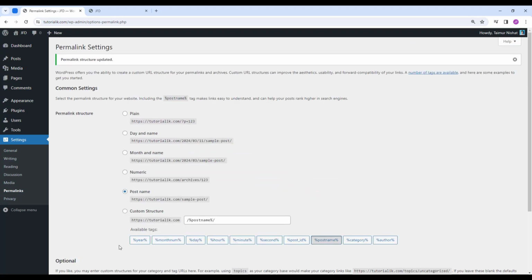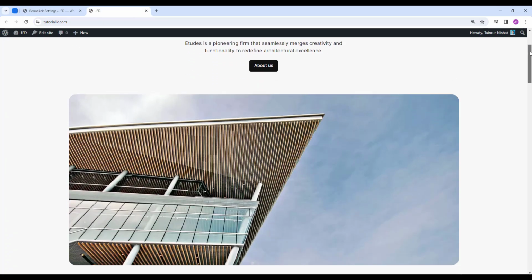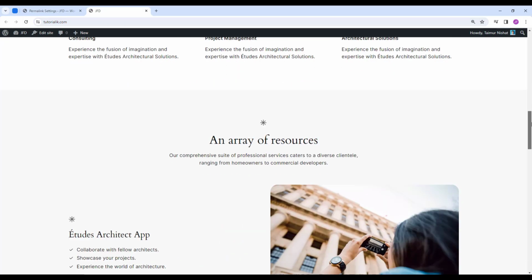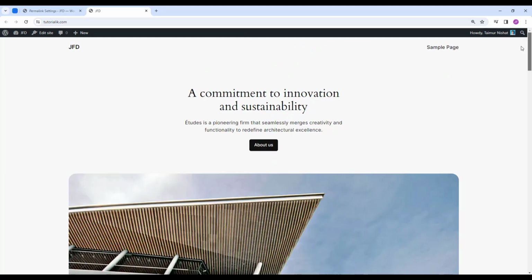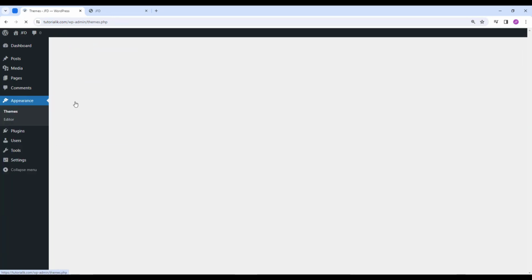So the thing we were talking about was our front end and our back end website. So this is our front end website. We can change the look and feel of this front end website. So basically there are many ways to change the look and feel of our front end website. So now I'm gonna show you an easy way to change it. So from here under the appearance we have themes. So let's go to the themes.